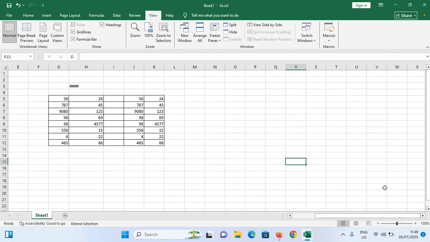And the next method is disable scroll lock on the keyboard. Ensure the scroll lock key on your keyboard is turned off. If scroll lock is turned on, it can cause scroll bar and page scrolling behaviors unexpectedly. Make sure it is turned off.